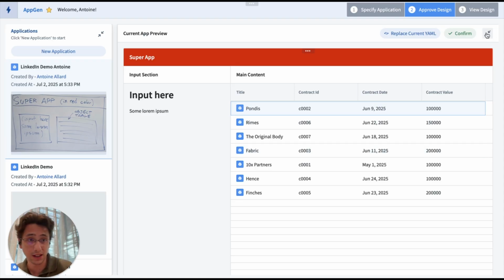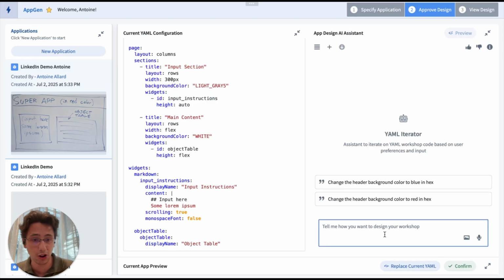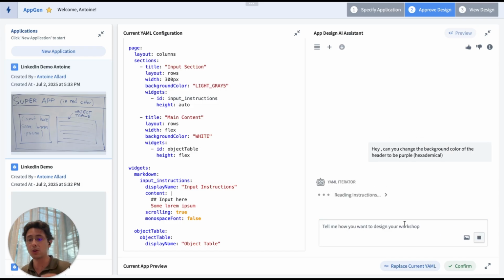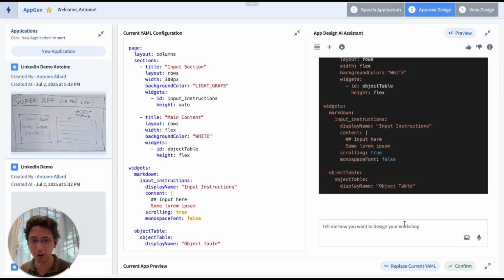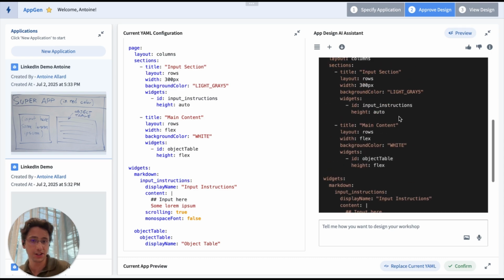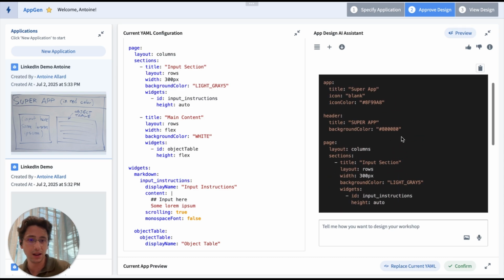We can actually already preview the app. We can iterate over it as well. If we're not happy with the flashy red color of the header, we can ask an agent to change it to be more of a subtle purple color. And so the agent has successfully regenerated the YAML configuration with the background color that we want.